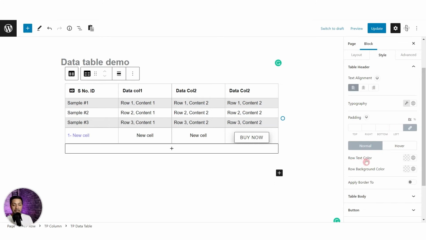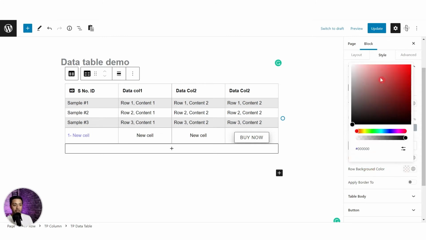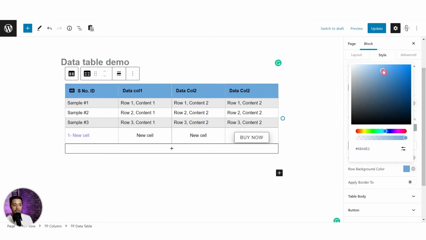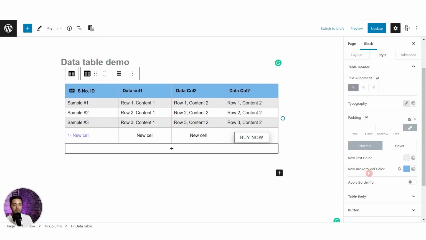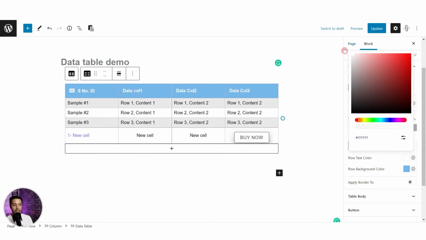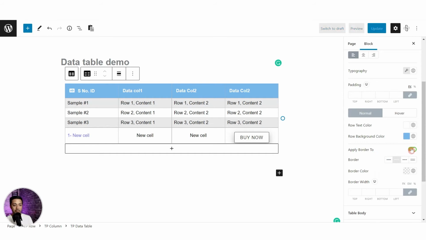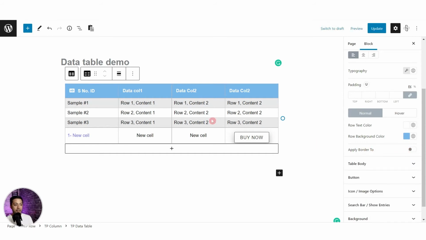And now here is the point where we can add our custom text color as well as our row background color. So maybe we want to give it a blue shade, something like this. And maybe we can add a white color here. After this, we have an apply border. So you can do that and add some border here. So this might be visible depending upon the color you choose. So right now we will turn this off. So this is how we can style the table header.